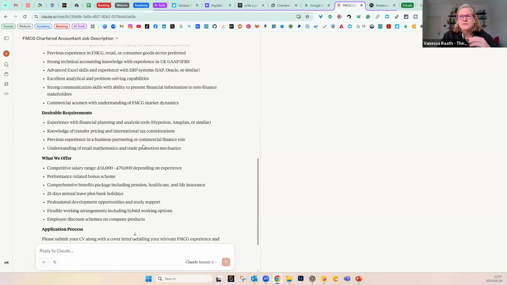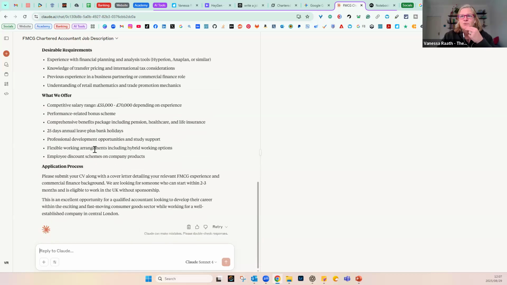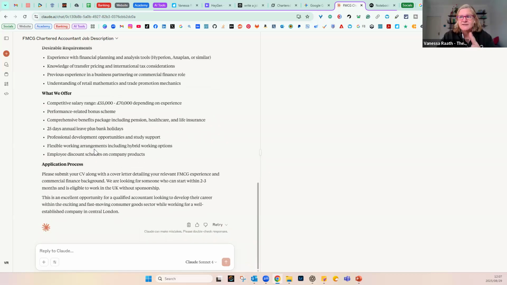I do like Claude because it comes up with subheadings which the others haven't thought of, for example desirable requirements, what we offer, and the application process. And we all know that we always need to keep prompting to get it almost in line with what we're looking for, and then add our personalization at the end.